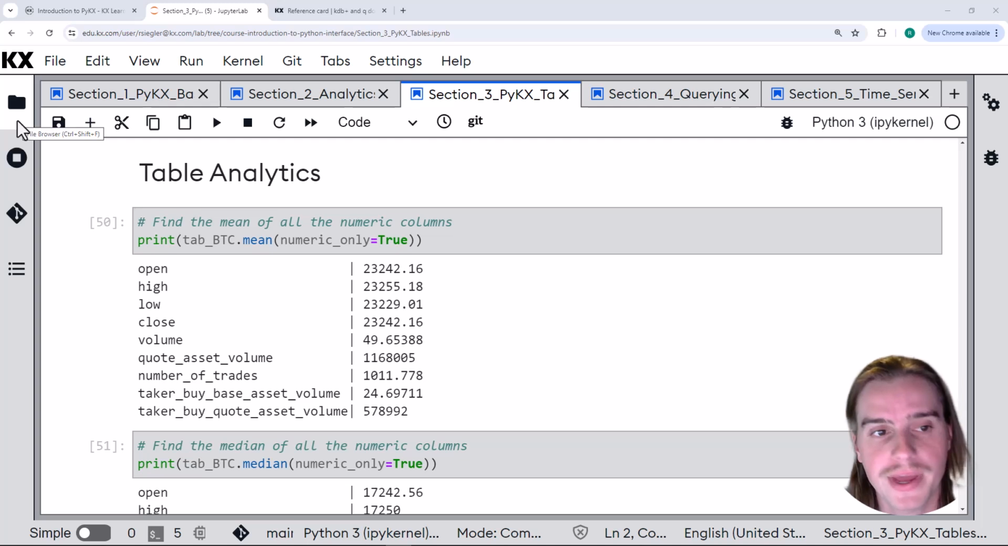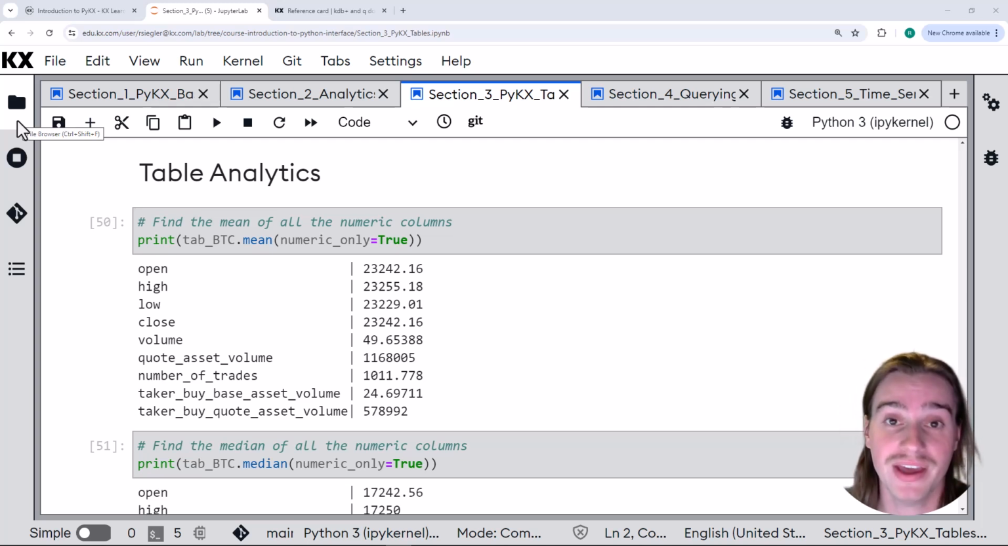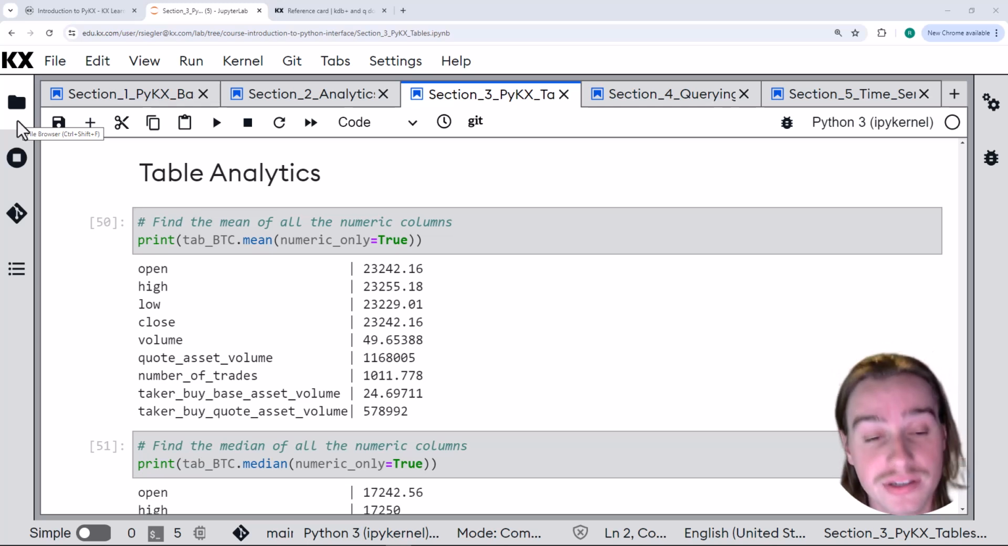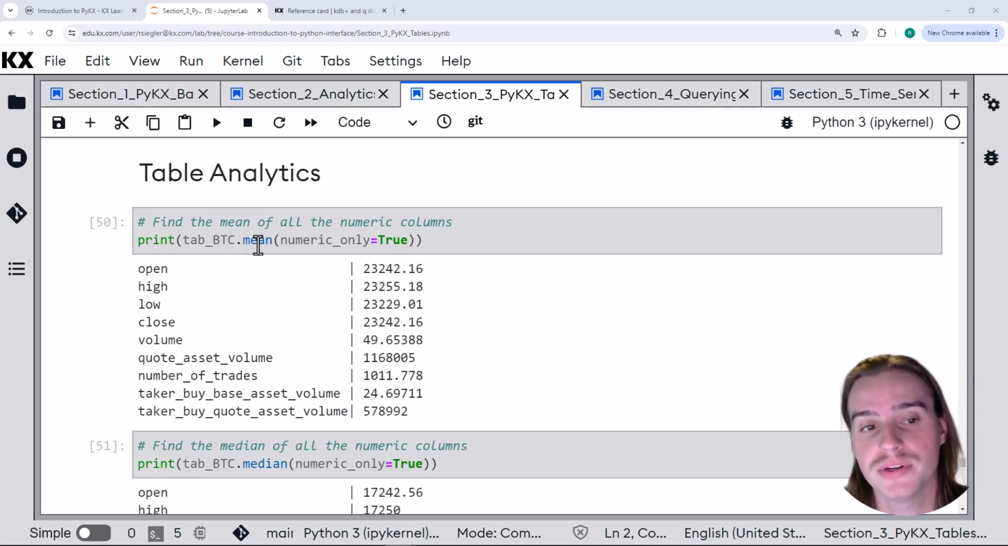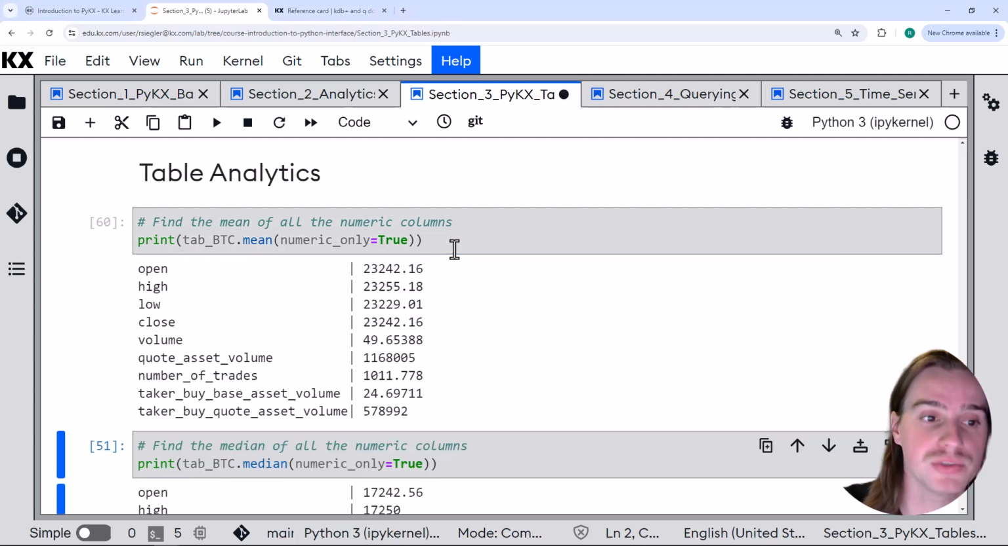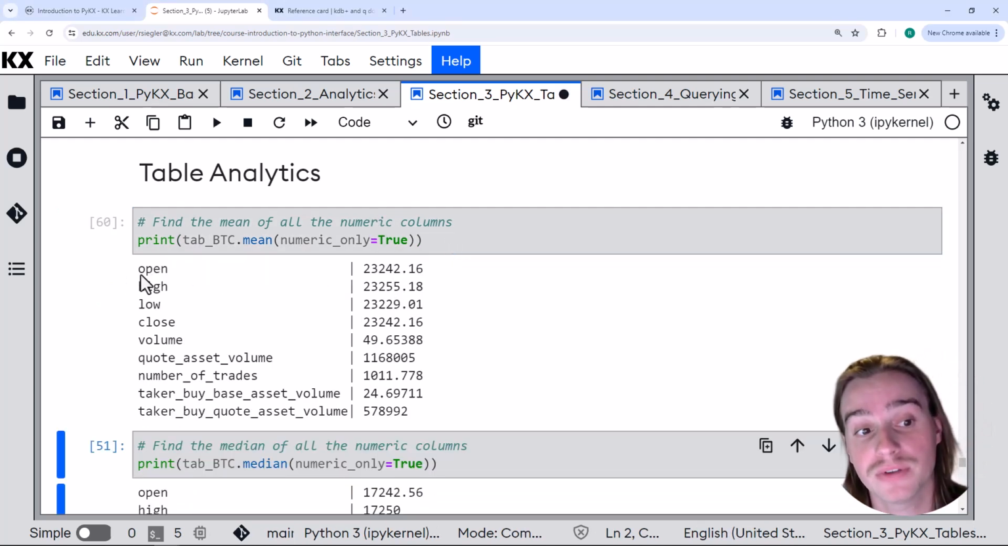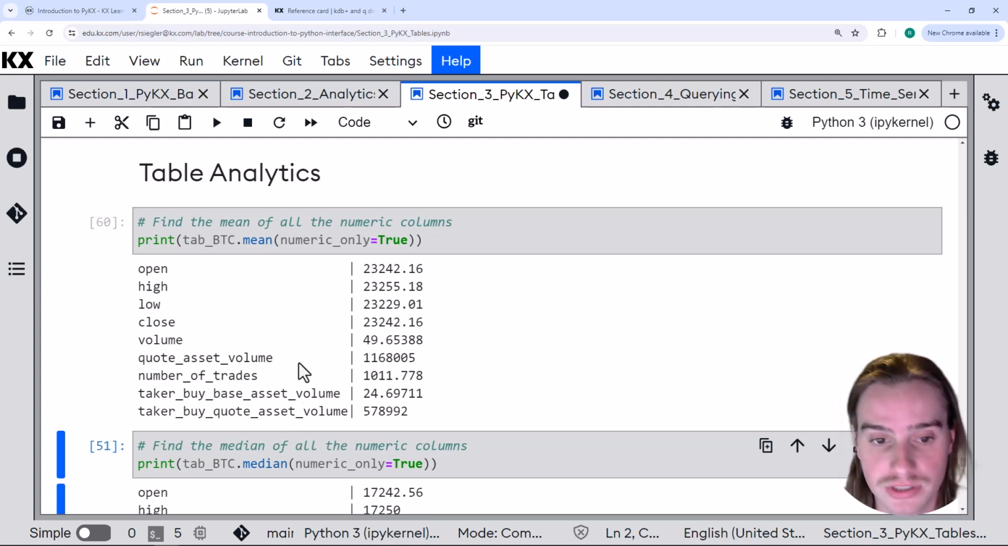So let's run some analytics on our table. To get started, let's try to calculate the mean of all the numerical columns that are held within our Bitcoin table. To do this, we take our table, .mean, pandas-like API, and then we specify we're only interested in doing this upon the numeric columns. So we say numeric_only is equal to true. When we run this, we see that we will calculate the mean for every single column in our table that has a numerical data type associated with it.